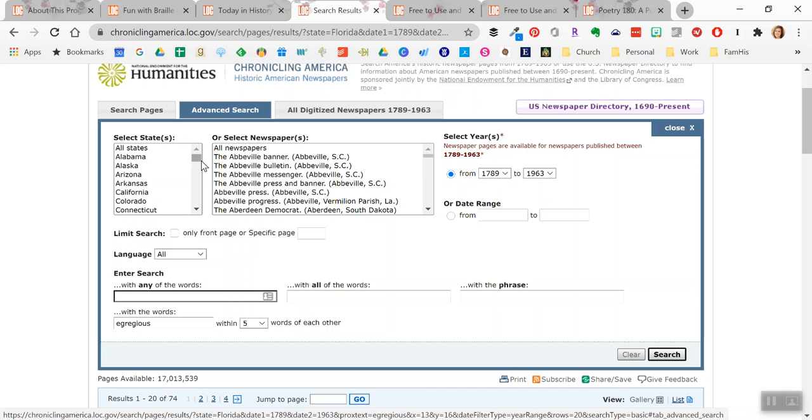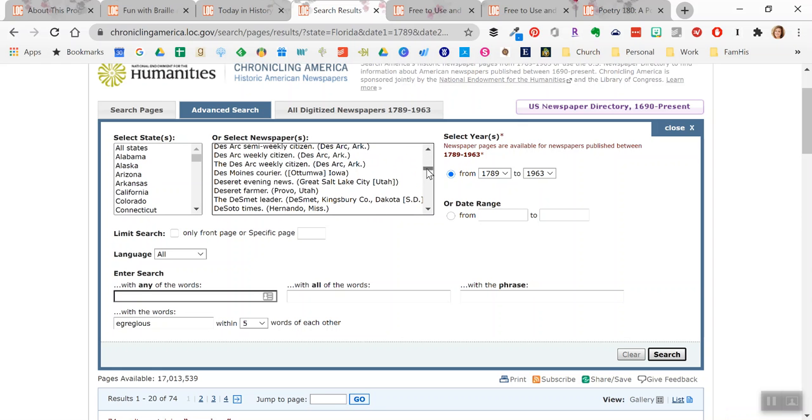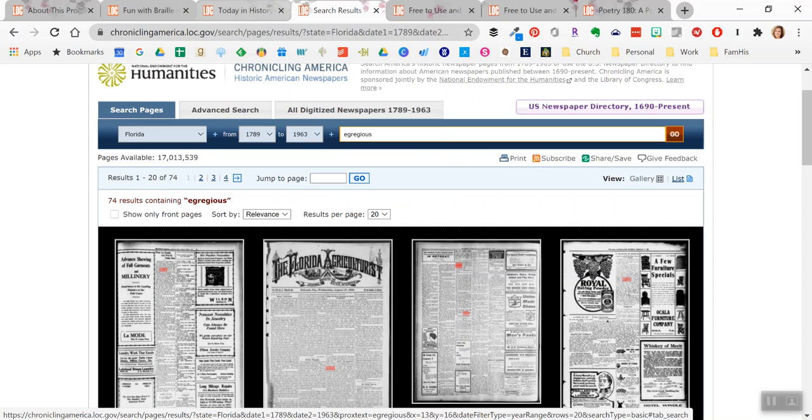So just like you can select by state, if you click on advanced search, you can also search for a specific newspaper. So I can choose this newspaper and I can choose a specific date range, not just years, but any dates. And I can also do combinations of words. So all of that is available to you in the advanced search. So that's my favorite, Chronicling America.